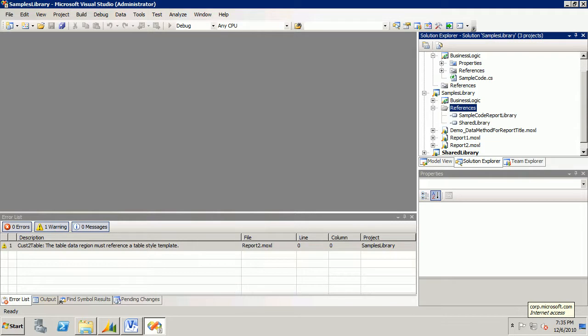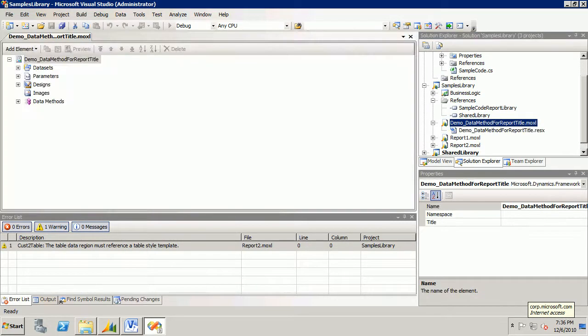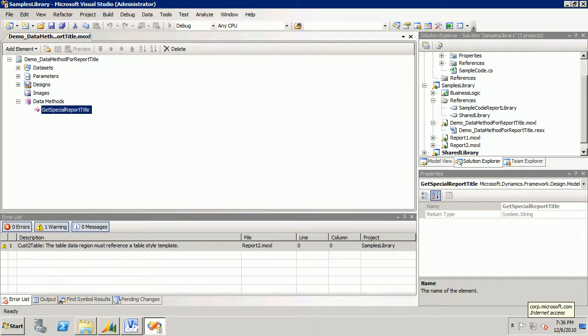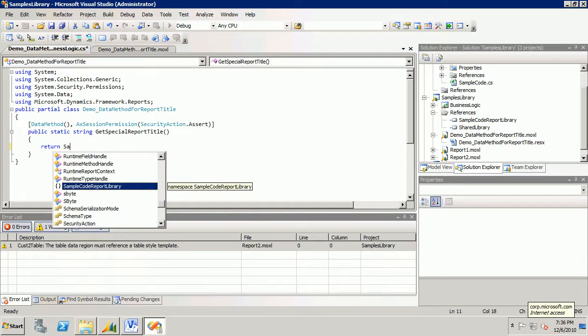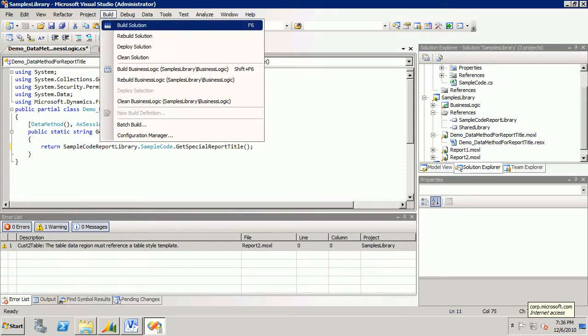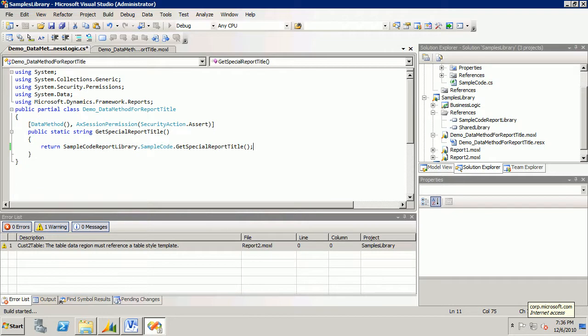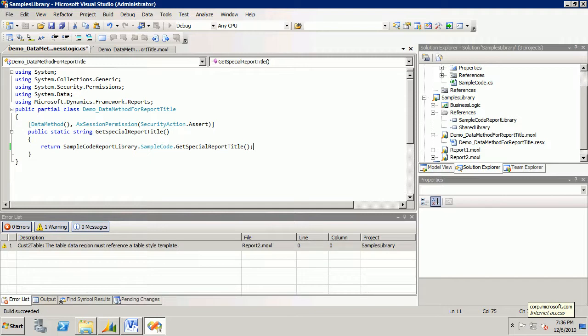Now the question we have to answer is, does my report see it now? Right? Let's open up that report, go to the data methods, and let's see if it works. So return sample code report library dot sample code dot get special report title. Okay, and does it build? Yes. The build started, no problem so far. And build succeeded, right? And the only warning here is just because one of the other reports does not have a style template assigned, not a problem.